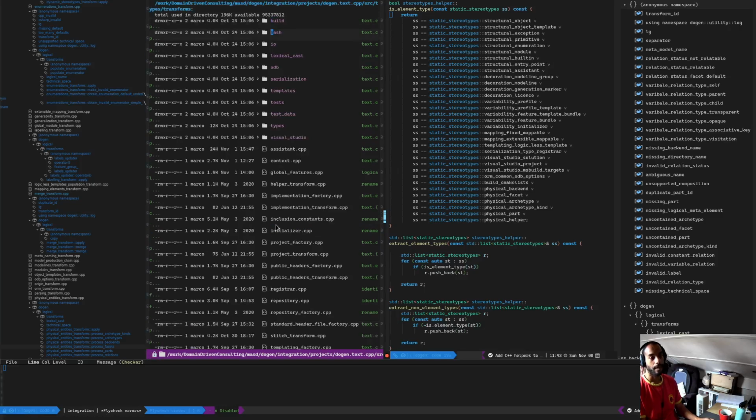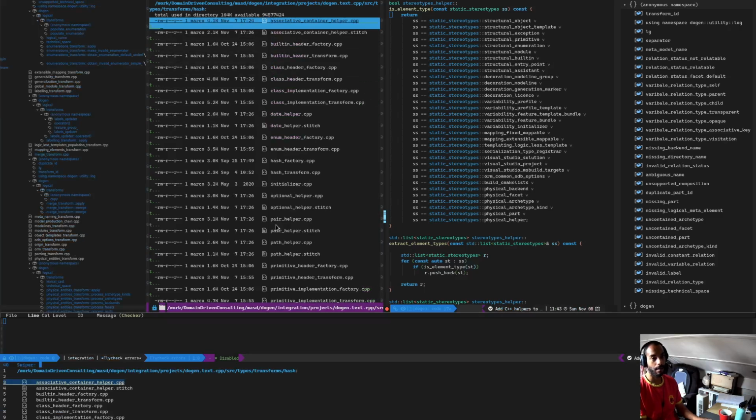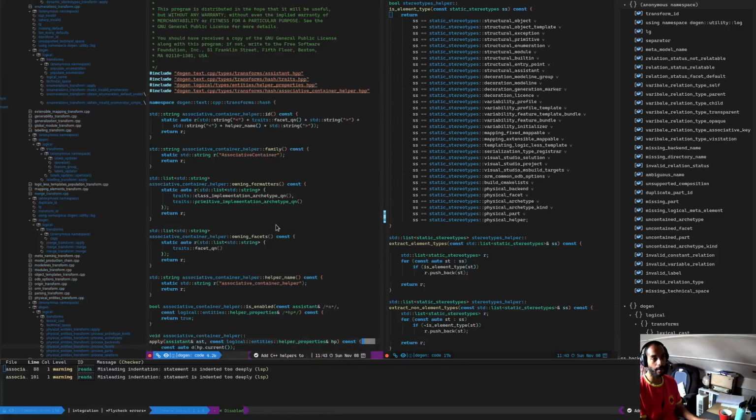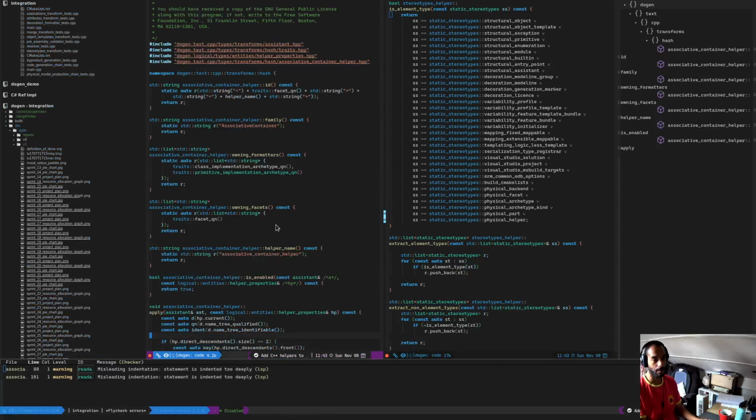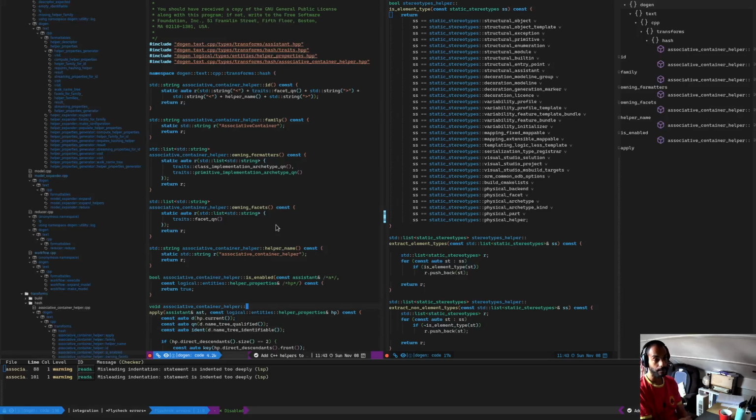So if we just take any helper, first let's prove our point. Say we take a random one, like hash, and then we just look at the helper and look at the containing owning facets. As you can see here, I think this is what we're going to see a lot. Almost all of them are going to return just one. So I think that's fine.